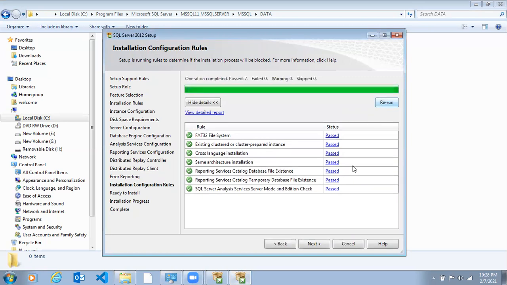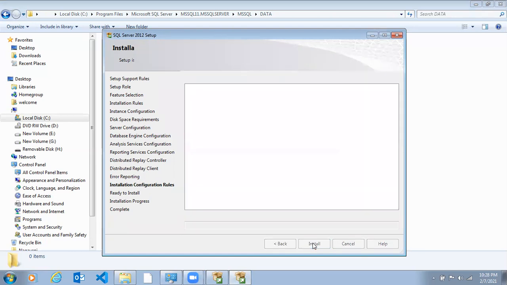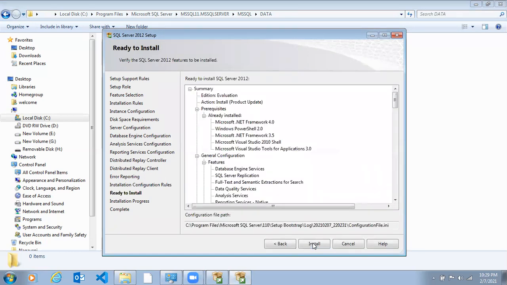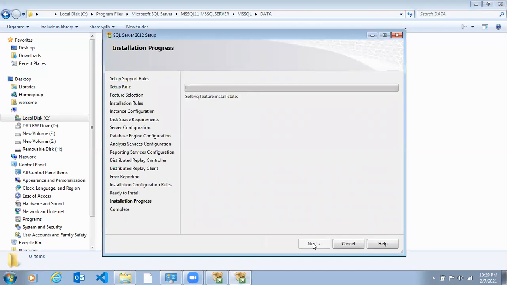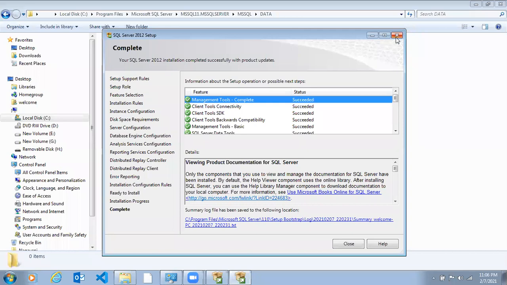So now this step has passed. So I'm clicking on next, and I'm clicking on install. This process will take I think 10 to 15 minutes. So again I'm pausing the recording. After installation, I will resume this recording. So it took around half an hour to complete the installation.